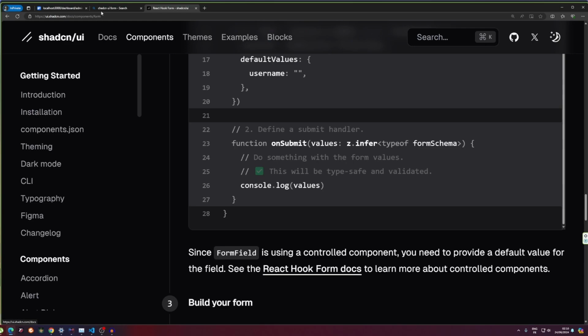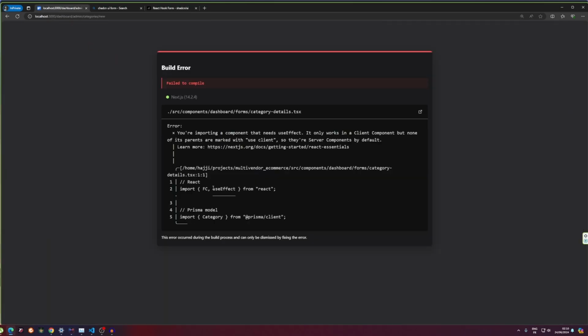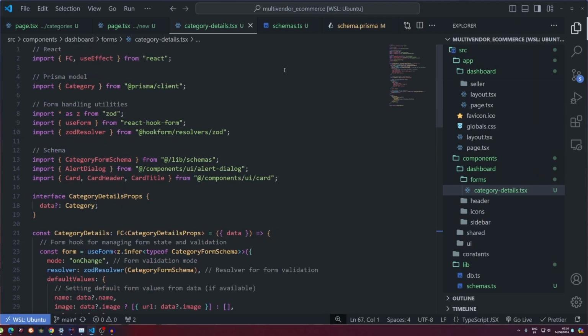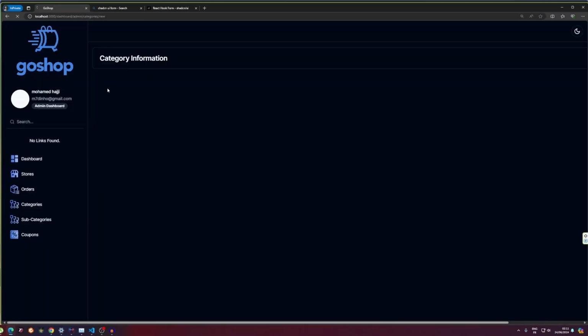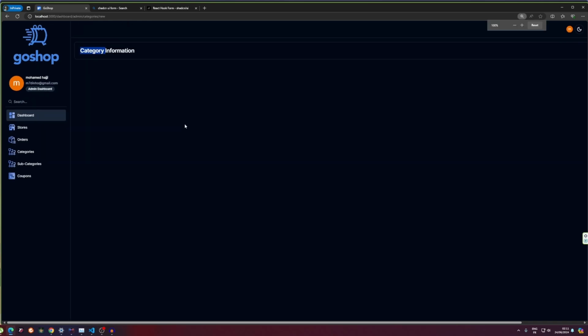So if we go back to our application right here, we are using the useEffect. So when you do that, you have to specify you are on the client side and not on the server side. So right here, use client is necessary. Go back to our application, and as you can see right now, this is the card. It adds this nice border right here. And also, as you can see now, we have category information there.